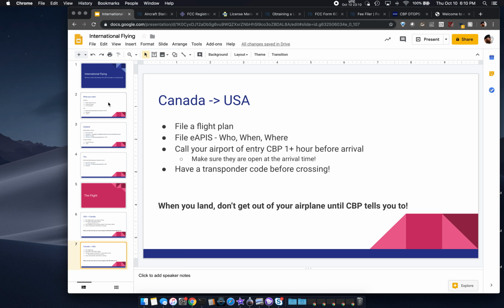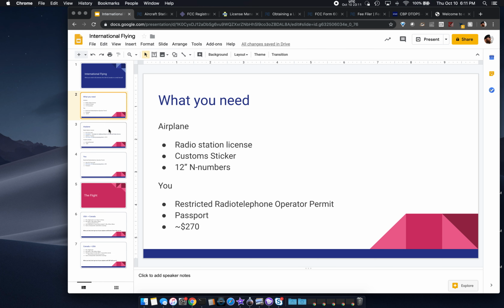So this is simple. There's a lot of steps. The majority of it you do way ahead of time, and you effectively don't have to do it again, right? Like the radio station license and the radio telephone operator permit, you do it, and you don't have to think about it for 10 years.